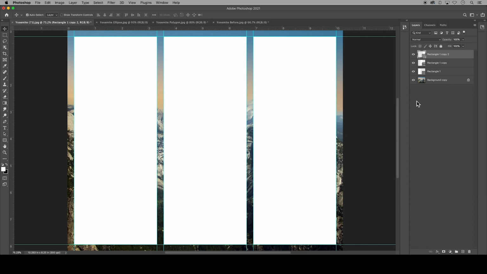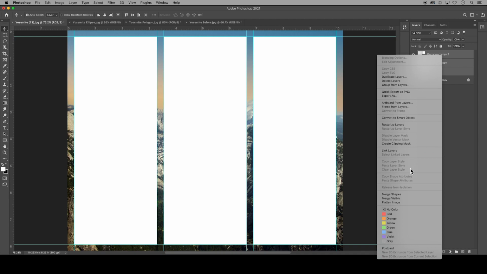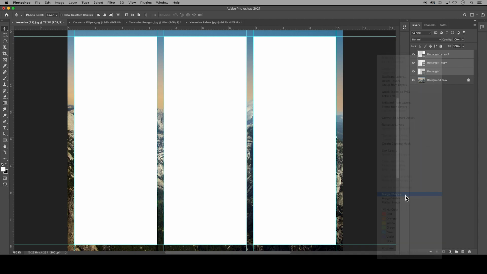Over in your Layers panel, you'll now see that you have three rectangles. Hold the Shift key to select all three at once. Then right click, and we need to make them one shape by going down to Merge Shapes. Now all the rectangles are on one layer.